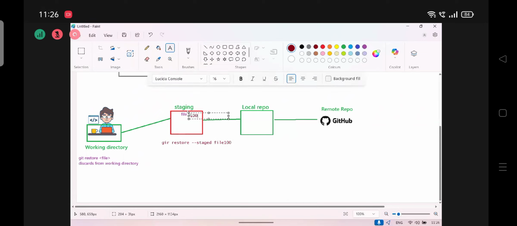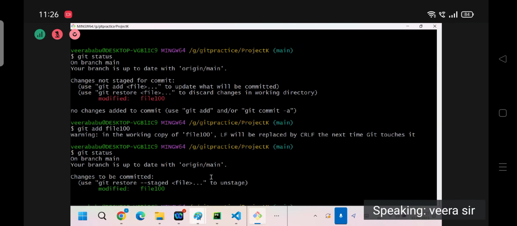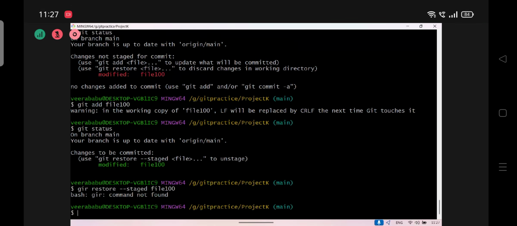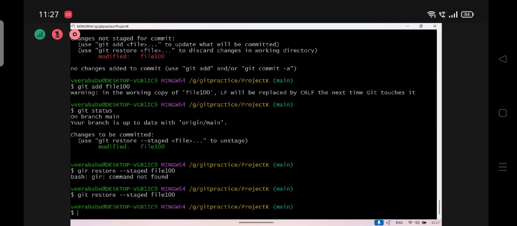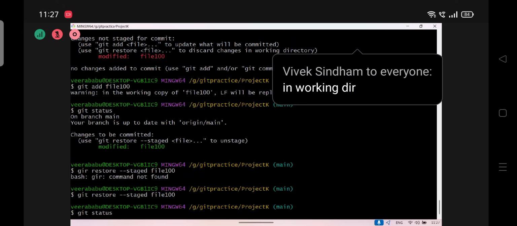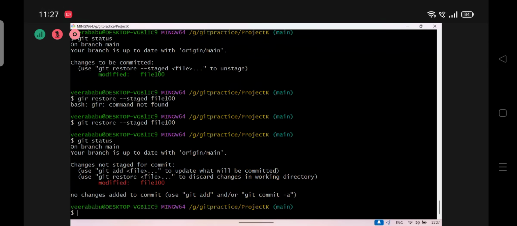In this case, if I give the git status command, what would be the expected output now? You tell me, if I give git status, what is the expected output? Untracked only. It's a working directory. Again, restore, delete, right or not?